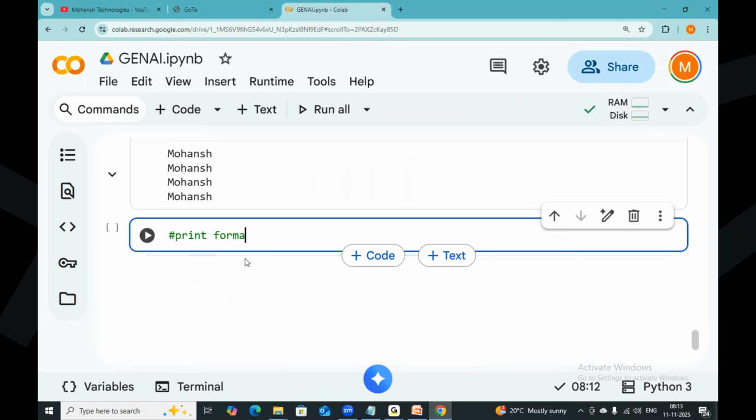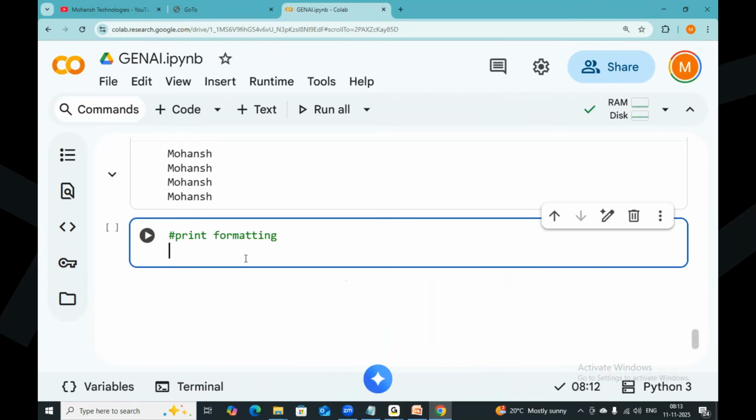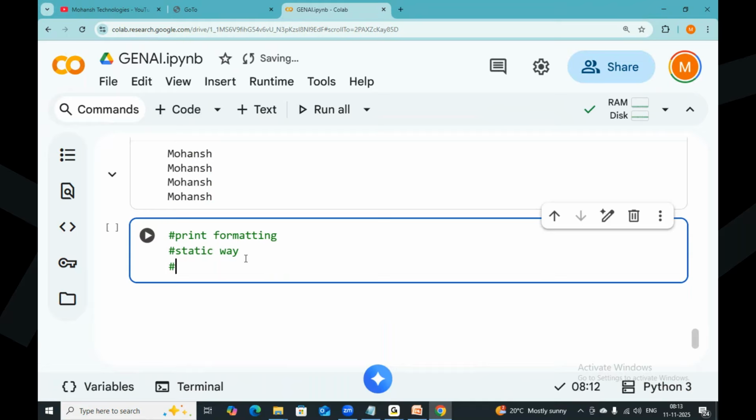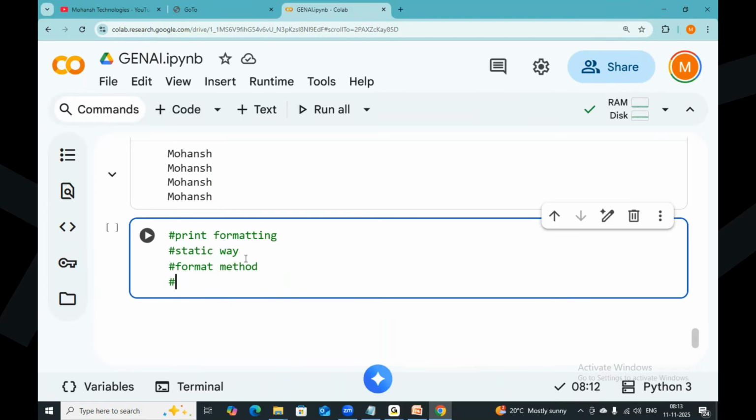Print formatting. There are multiple ways. The first is the static way. One more is the format method. One more is the specifier method. Okay, static way. How can you work with the static way?